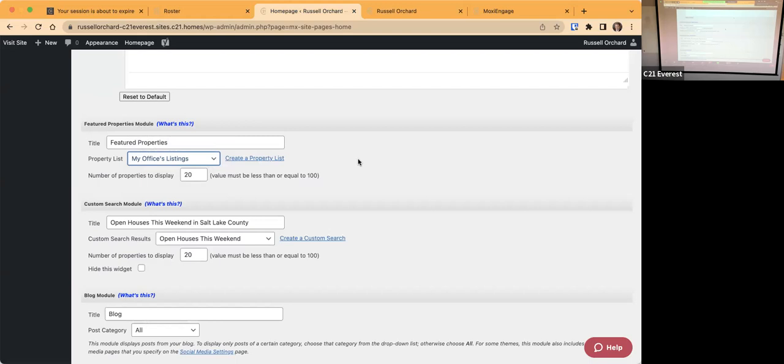Okay. So when you choose that, my office does the listings that are in Century 21, is that what it is? Yeah, it's going to choose the ones from whatever office you're officed out of. It's going to choose properties from that, and then you can choose how many to display here. But it has to be equal to or less than 100. So I just left it at 20 there.